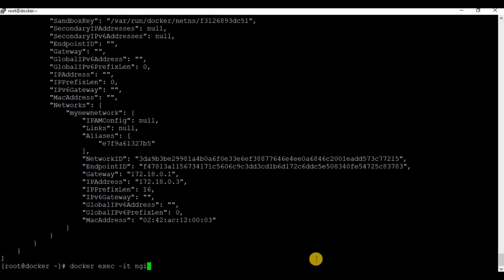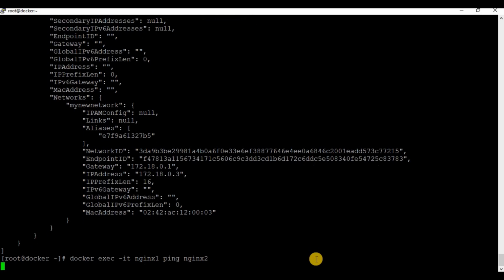We will see this by pinging the containers from one another. Since some of the containers don't have ping installed, we will be installing it. Follow along.